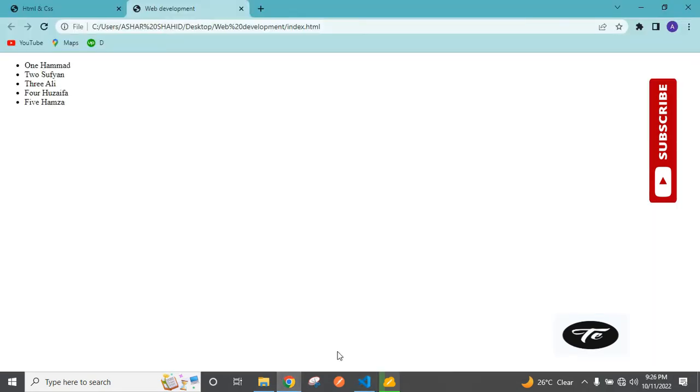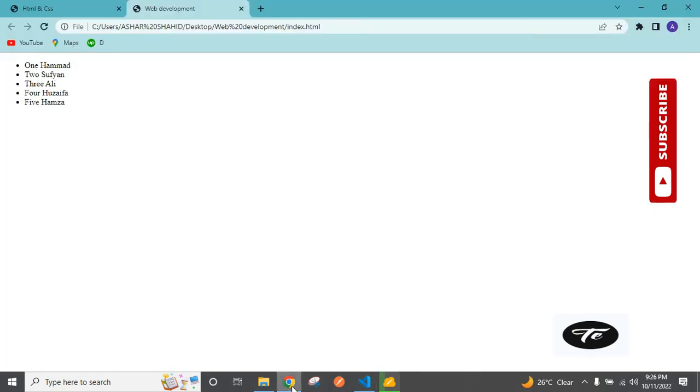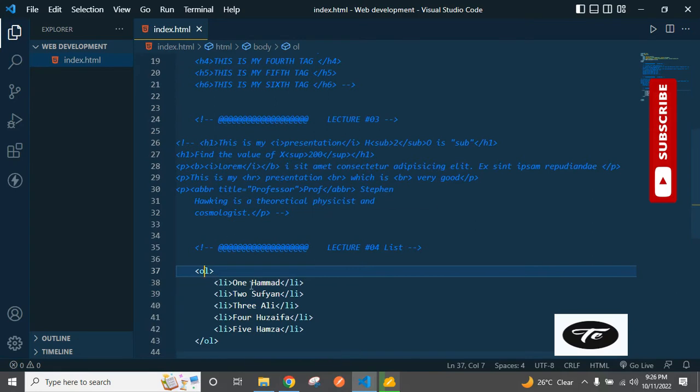Okay, what if we want to write this list with numbering? Number 1, number 2, number 3, number 4. This is an unordered list, and if we want to write with numbers, it means we want to write text inside an ordered list. So no need to do anything, because you can just change U into O. Save and refresh.